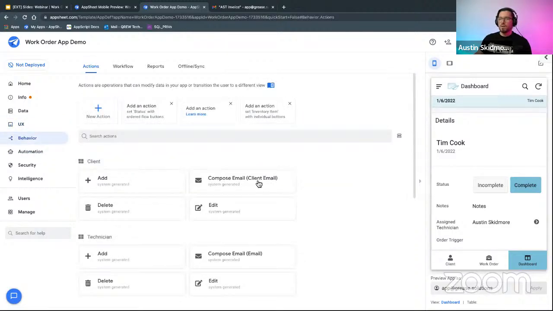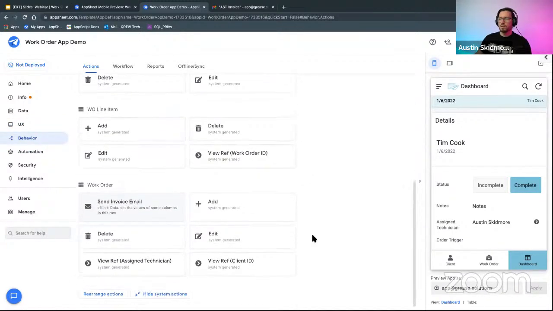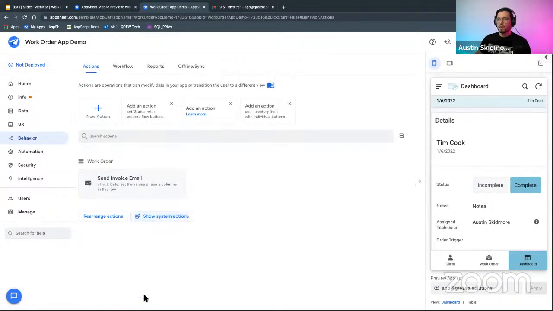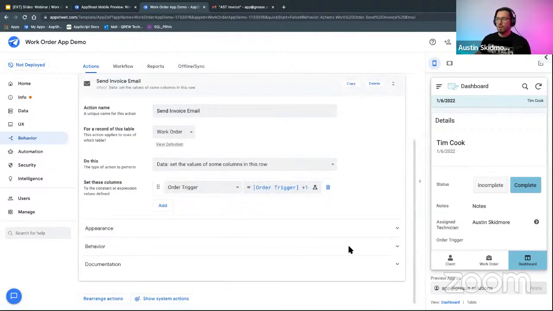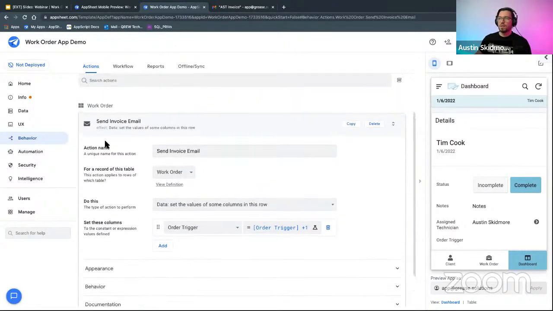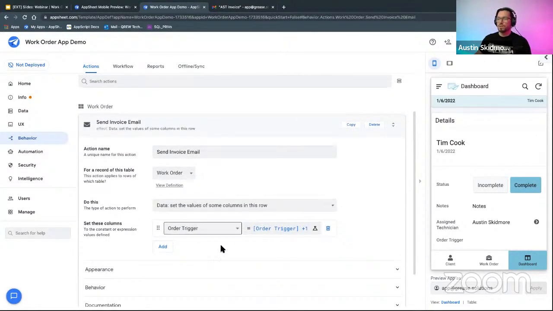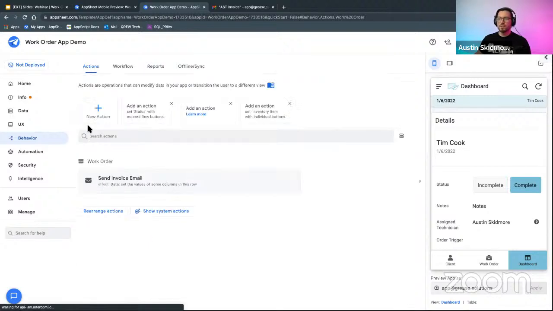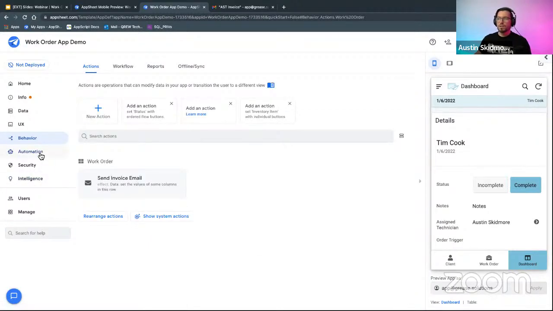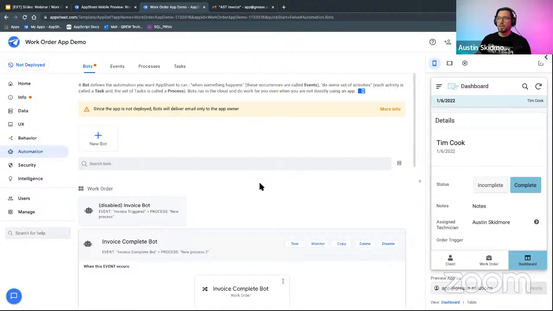Okay, next, behavior. These are all system behaviors right here. So I'm going to go ahead and hide those. This one is, like I said earlier, tied to that order trigger. So if you want more information about how to set up an order trigger, we'll talk about that more next week. Also recommend signing up for that expression mastery course to get more information about this. So let's go ahead and see how to set up an automation in AppSheet. I'm gonna go back over to my slides.